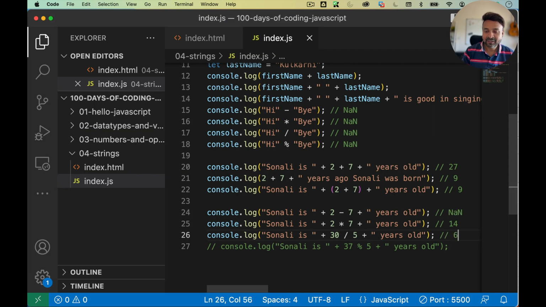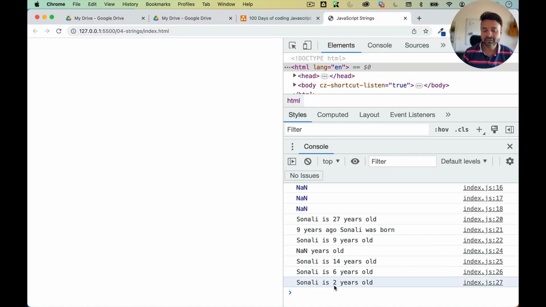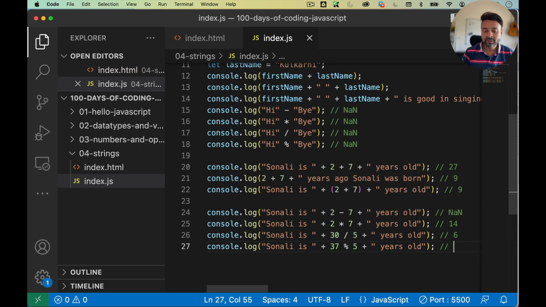Pretty easy, right? One thing you need to remember, which is important: subtraction doesn't work, but multiplication works, division works, and I think the modulus operation is also going to work. See, the 2 years old. So the remainder of this division operation, 37 divided by 5, is 2.